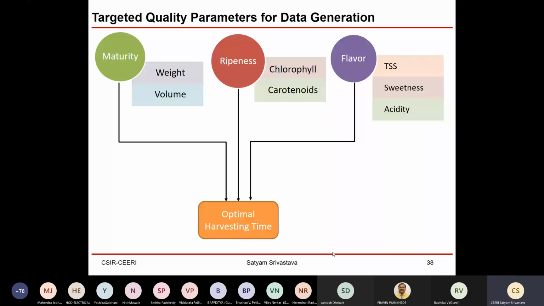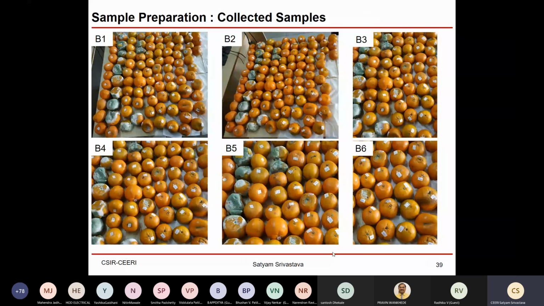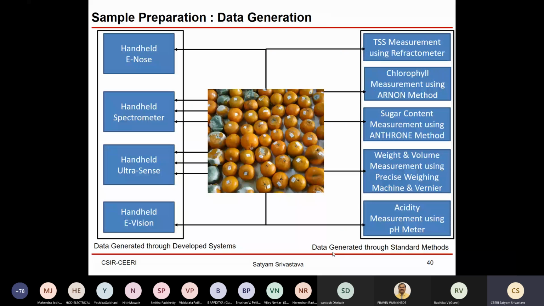So basically, we have generated a data set of these six parameters which I have already mentioned: weight, volume, chlorophyll, carotenoids, total soluble solids, and sweetness and acidity. Based on that, we have tried to correlate with the optimal harvesting time of the fruit sample. These fruit samples were collected from different nearby orchards, and we have labeled them from sample ID S1 to S100, or let us say S1000. So this was the data generation protocol we have used.